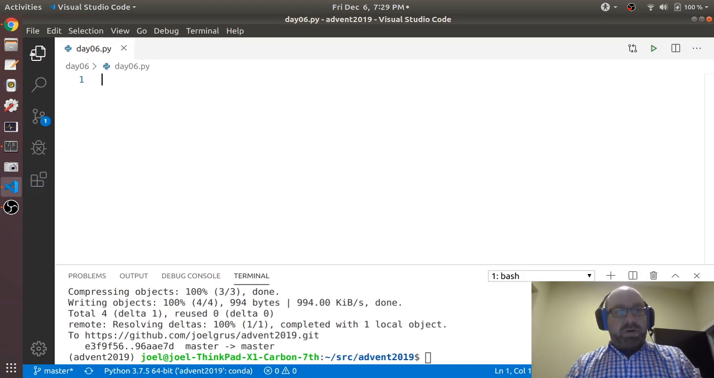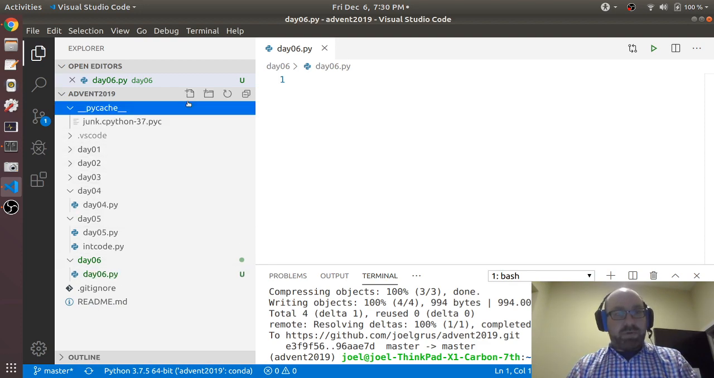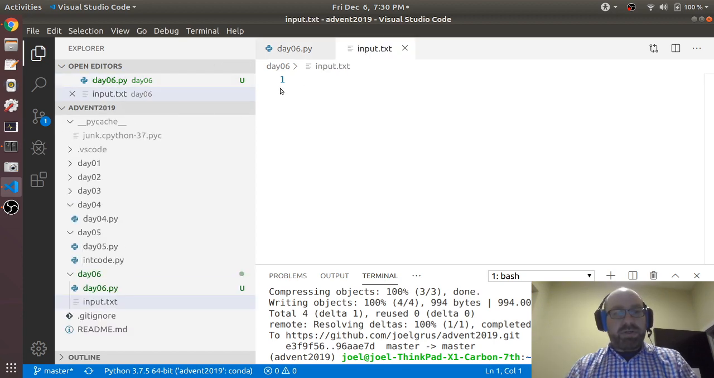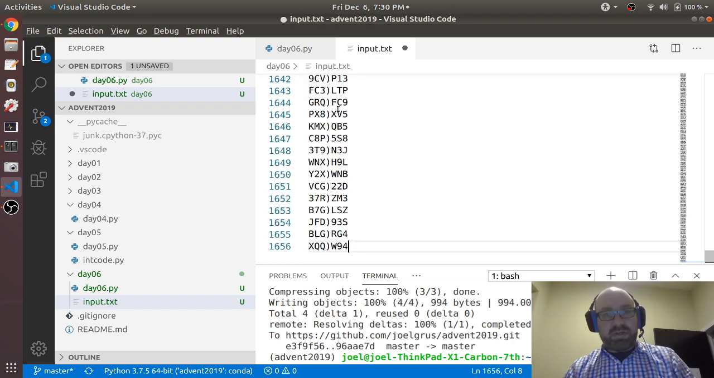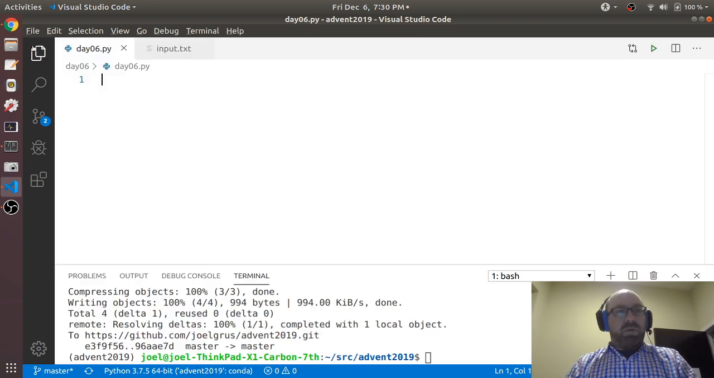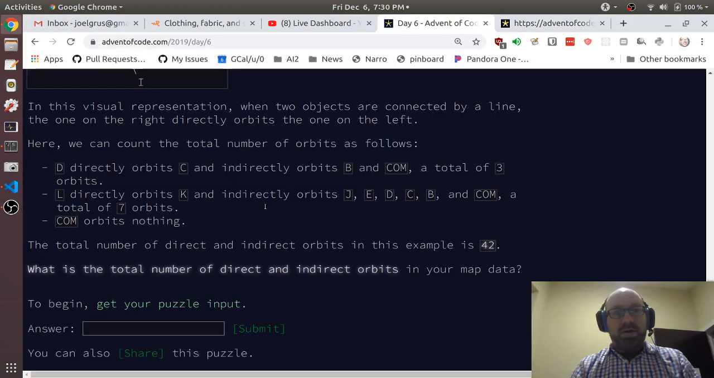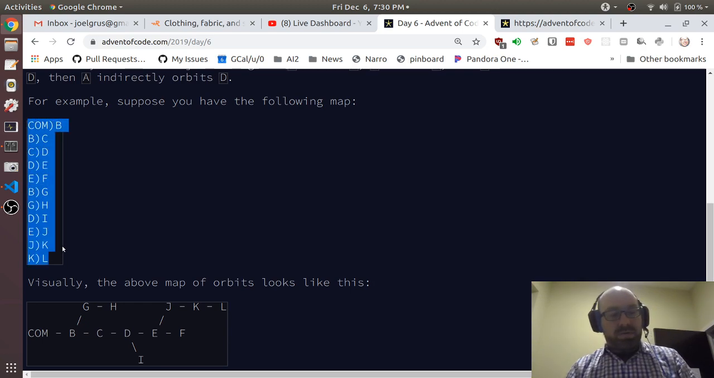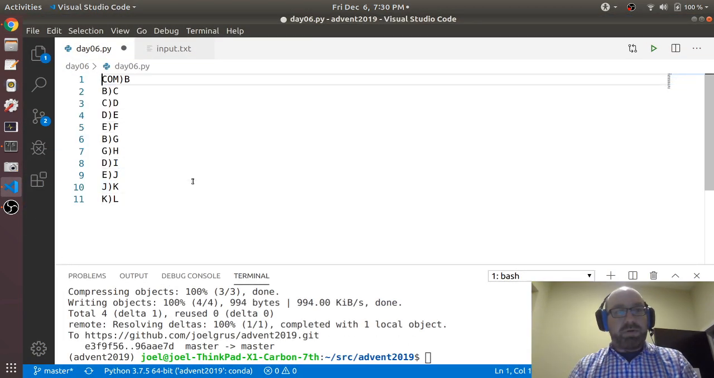So let me go here and add some input.txt. I've been using a Mac for the last couple of days, so I'm going to get the control and the alt mixed up because it's in a different place on a Mac. Anyway, let's get their example so we can use it for a unit test. Following map, and we'll just use this to work with. So something like this.